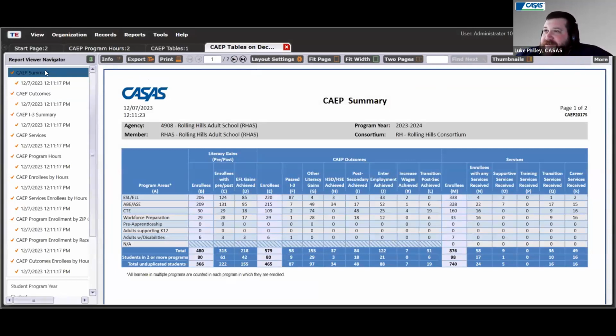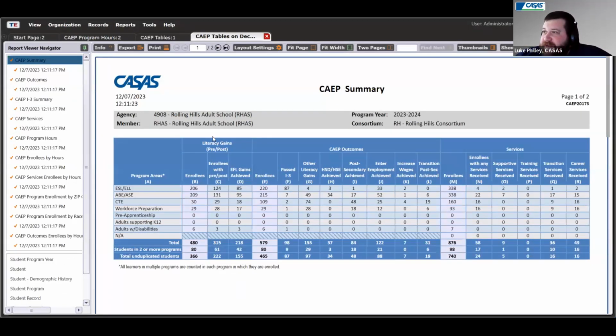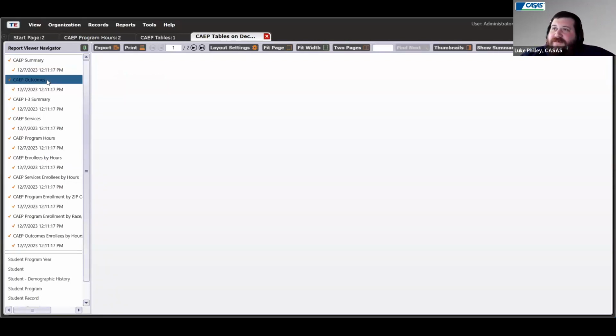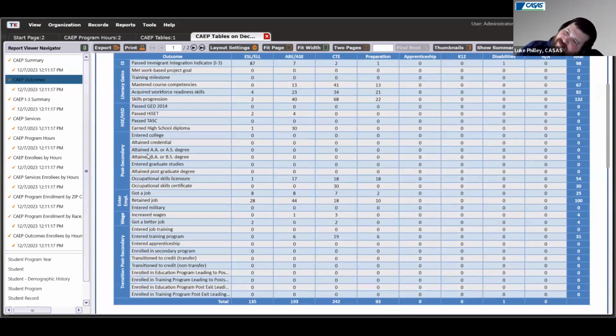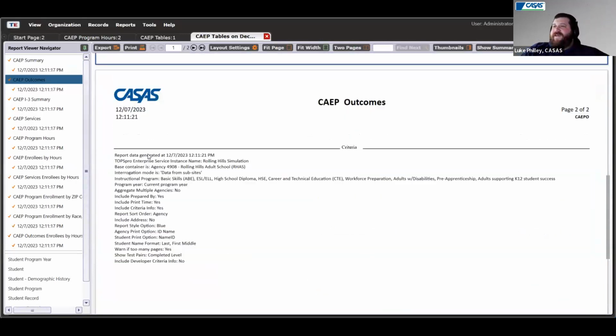Perfect. The CAEP summary gets generated first. This is going to show you their literacy gains, the CAEP outcomes, and the services, and it's going to break it down by those program areas in a nice, clean little one-page summary. On the left-hand side, though, this is where those tables are. Okay, summary, that's a great little thing. But then if you click outcomes on the left, now you're like, whoa, what is all this great stuff? Now we're getting a little deeper, right? So now if you tilt your head and look at post-secondary wages, transition, you start getting all this stuff.